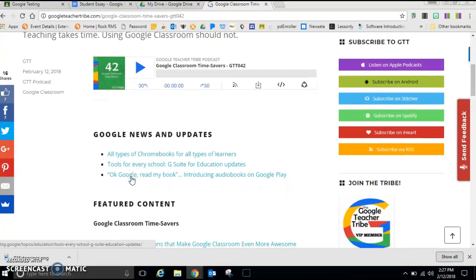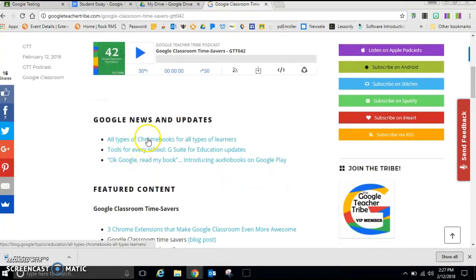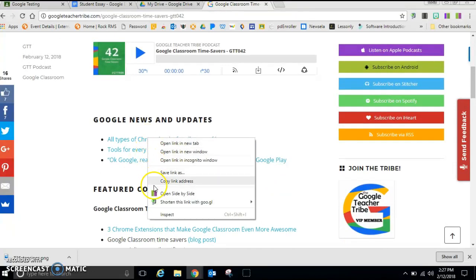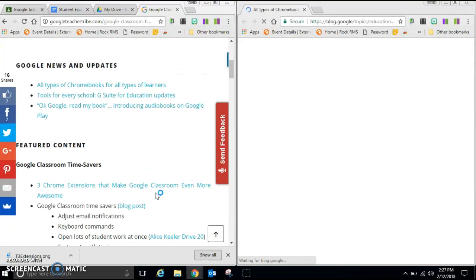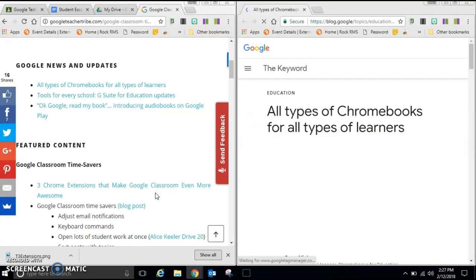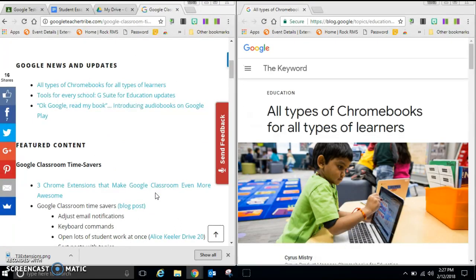So I'll come down here and I want to read about the new types of Chromebooks. If I right-click on it now, the Open Side by Side extension shows up, and if I click that extension, it's going to open the article that's connected with that link. I'll do that one more time.